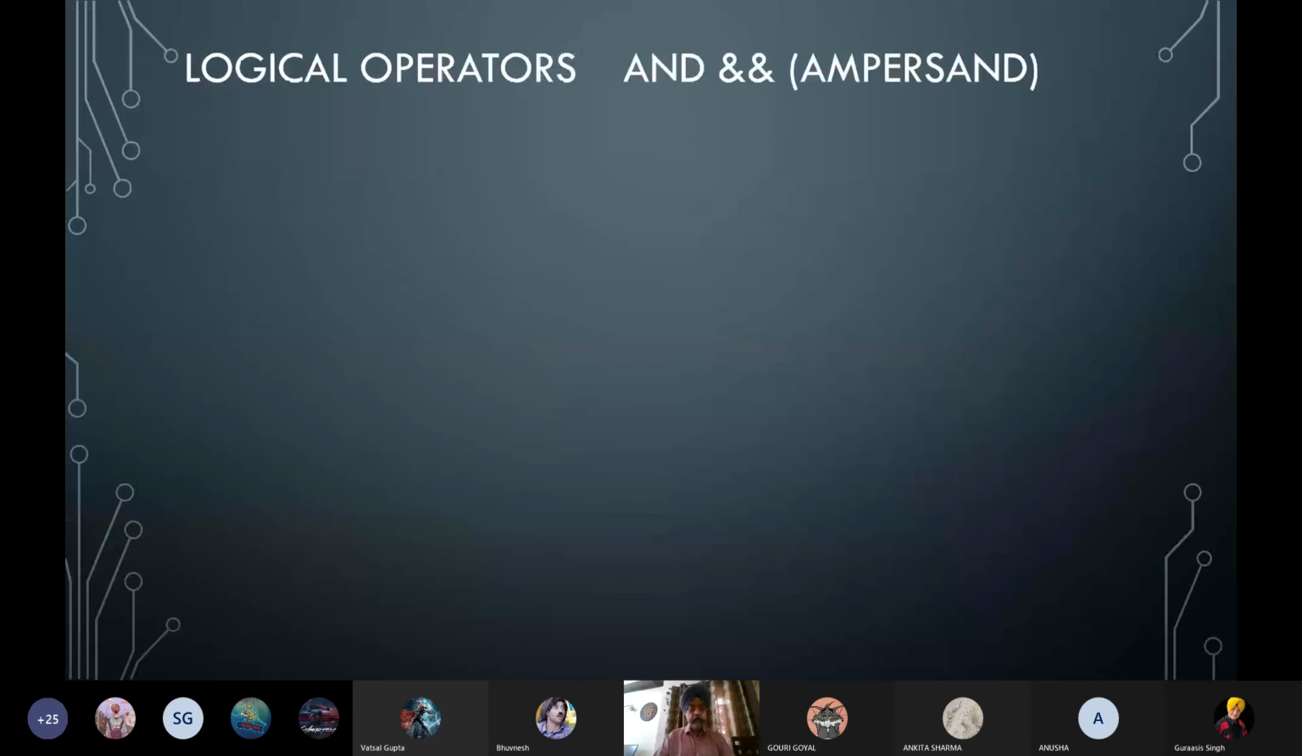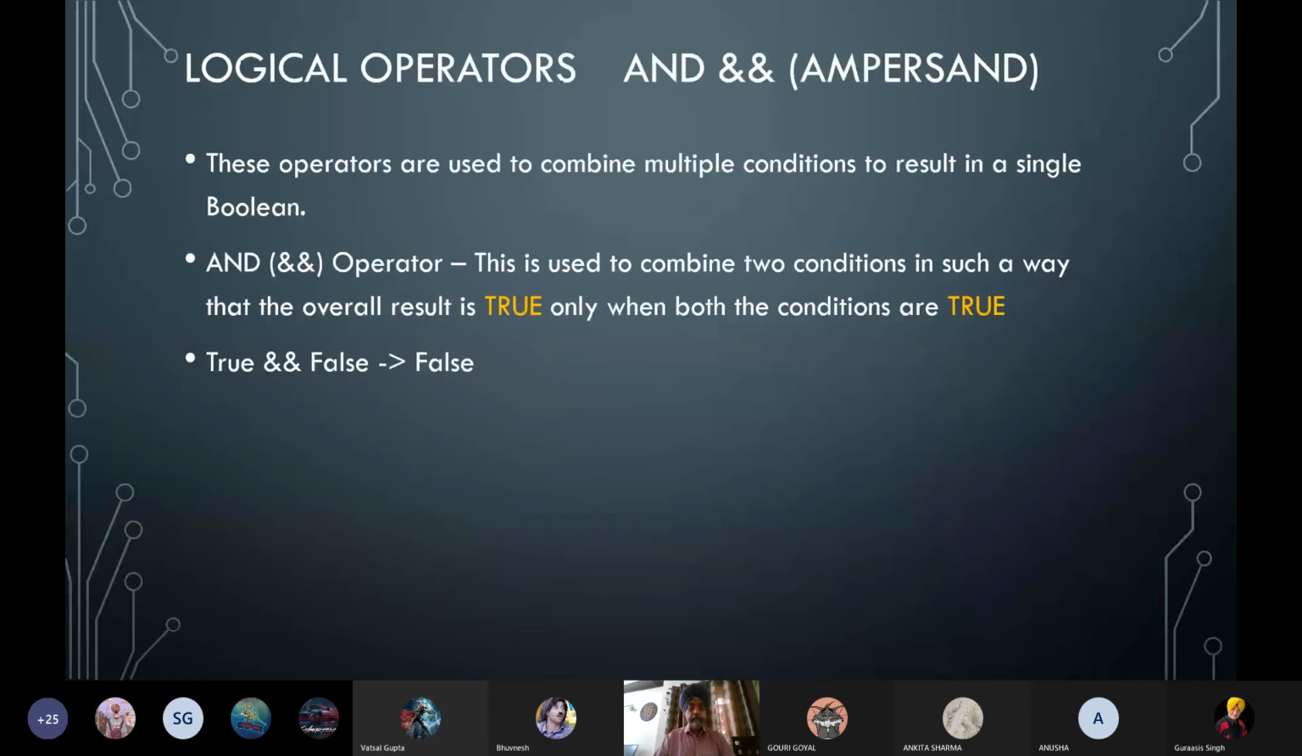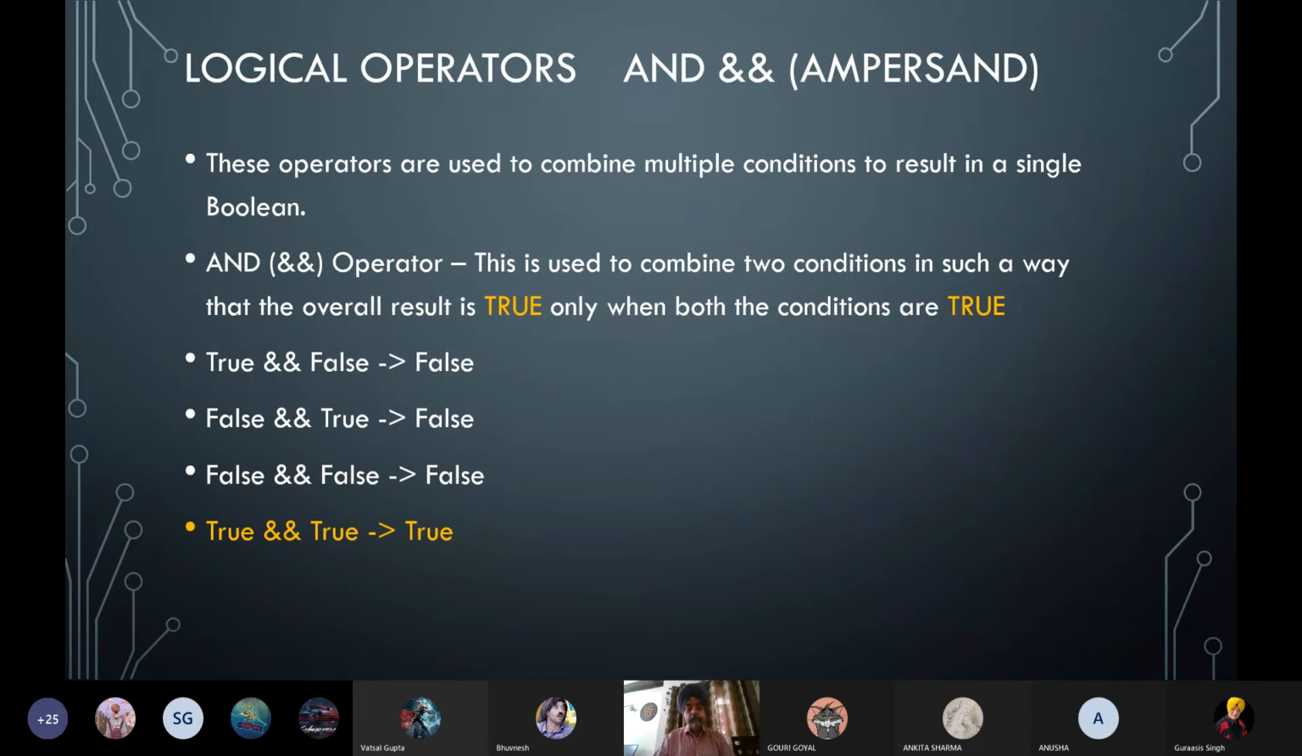We have done this. Next is logical operators. We have the AND operator. Basically, logical operators are used to combine multiple conditions. And how do we combine multiple conditions? Using an AND operator. With the AND operator, if both the conditions are true, then the result is true. Otherwise, if any of them is false, it becomes false.